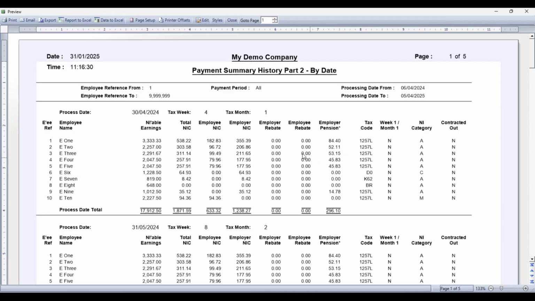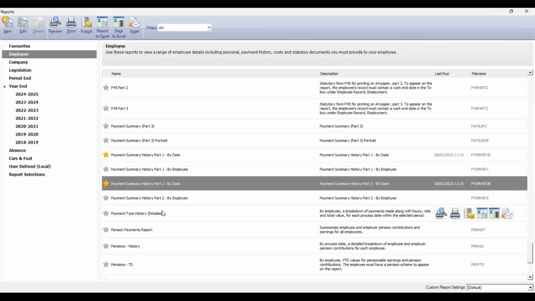So that's the Summary History, part 1 and 2. Again, they're used to reconcile against those pre-update reports, just in case there have been any changes since the pre-update report stage, and there shouldn't be, for example. But the third recommendation for post-update reports is going to be the P32.